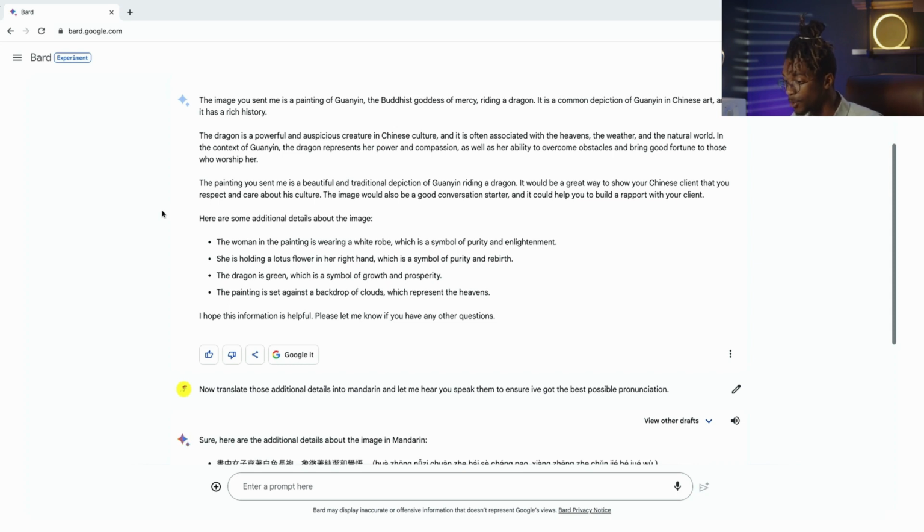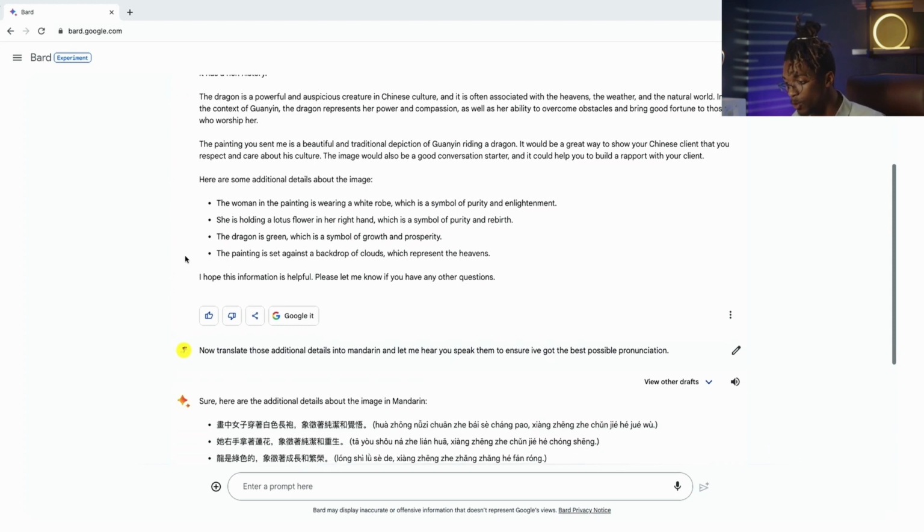The image would also be a good conversation starter, and it can help you build a nice rapport with your client. Here's some additional details about the image. The woman in the painting is wearing a white robe, which is a symbol of purity and enlightenment. She's holding a lotus flower in her right hand, which is a symbol of purity and rebirth.